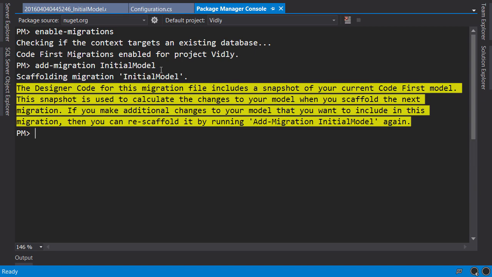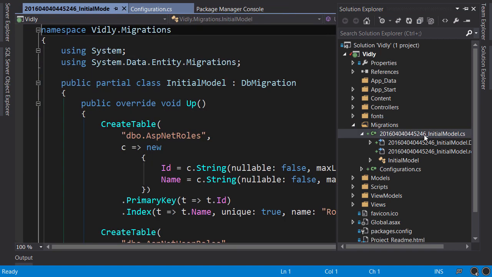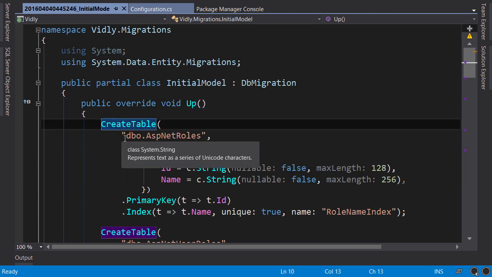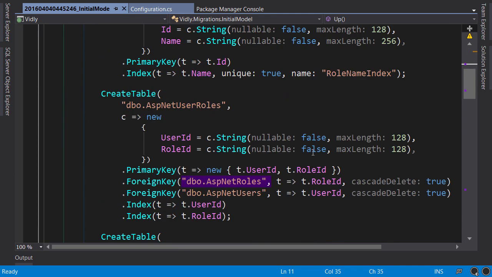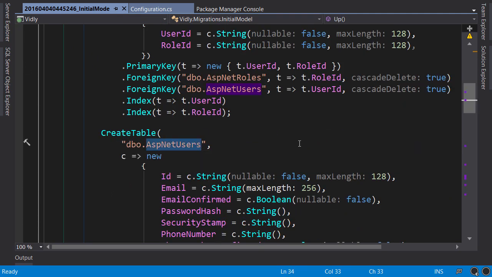Okay, beautiful. Back to Solution Explorer. Look, under migrations, we have a new C# class. So open this. So here's our migration. You see a call to create table method. And here's the name of the table being created, ASP.NET Roles. If you scroll down, you see ASP.NET User Roles, ASP.NET Users, and so on.